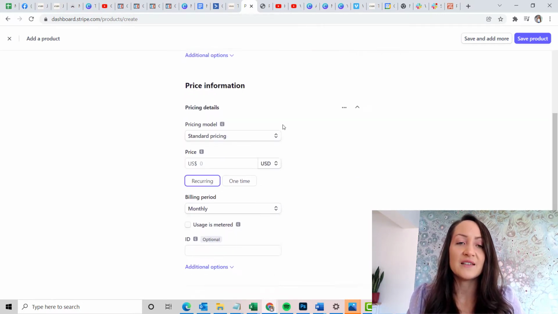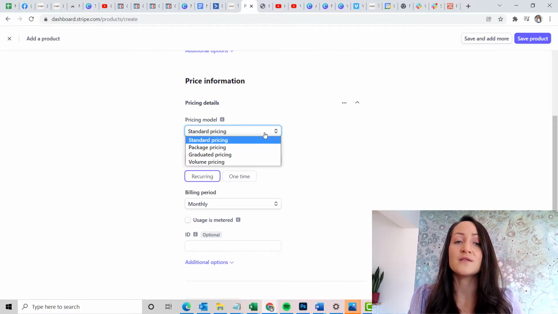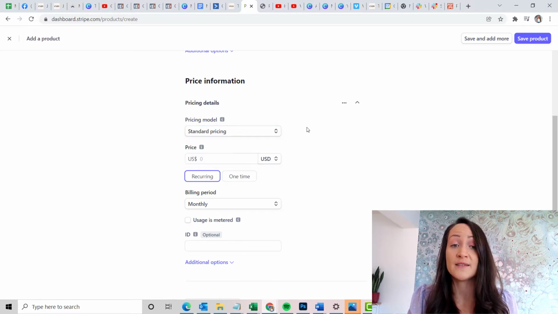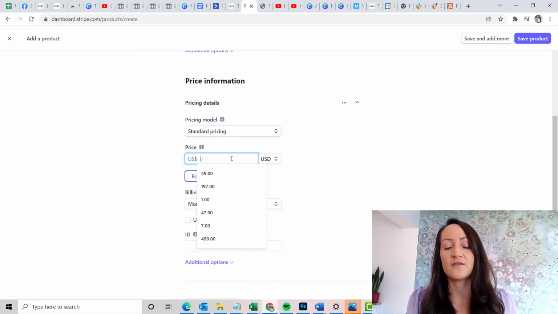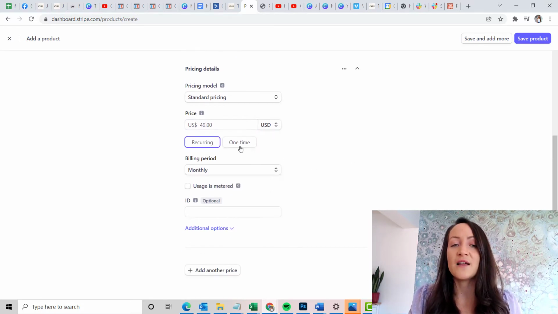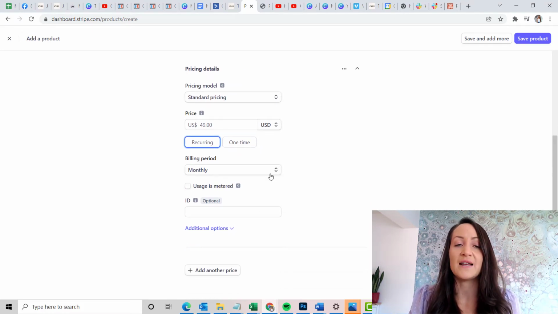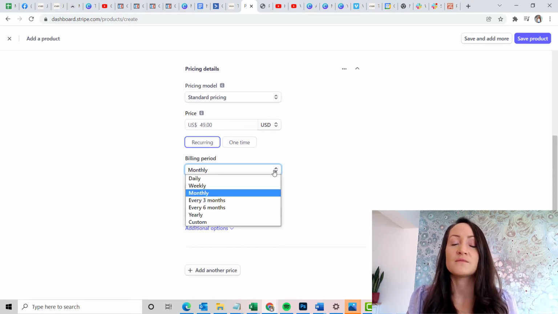The next thing is the price info. So here we want to select the standard pricing model instead of packaged, graduate pricing, or volume pricing. And then you want to enter the monthly price of your membership. So let's say that's $49. Now, instead of one time, you want to have the recurring here. And then the next thing you want to decide is your billing period. For a membership, usually also for many subscription products, this will usually be monthly.